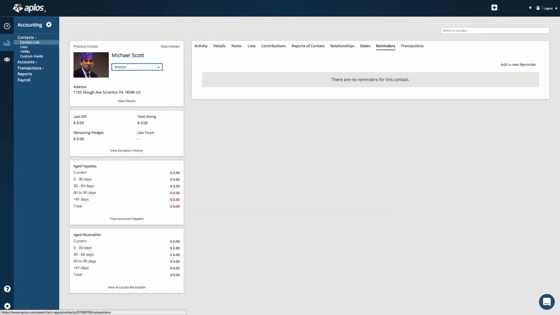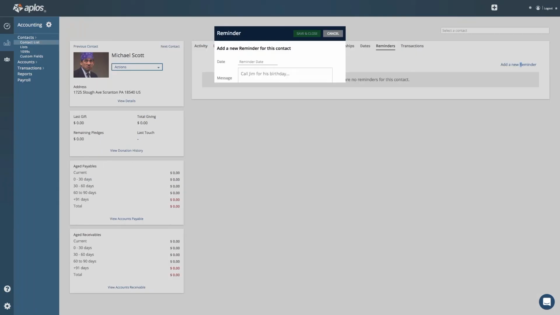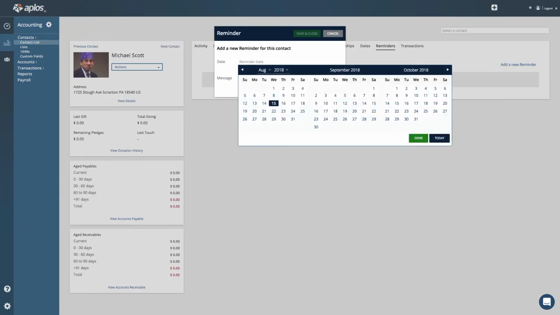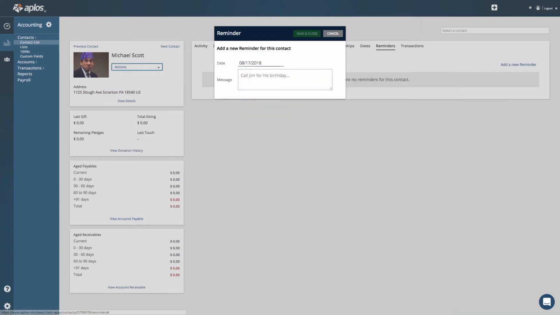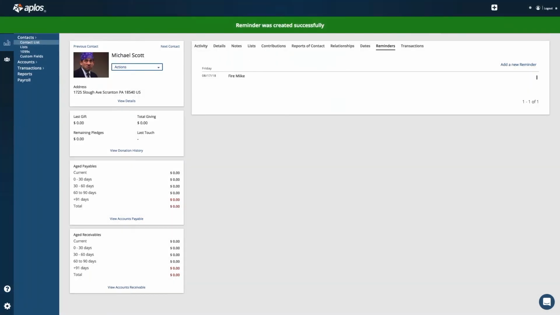And then we also have this reminder field. A reminder is a nice little workflow tool for you. So let's say, for example, we're going to add a reminder. We're going to say, let's say we're going to fire Mike on Friday, because he was not a good employee. Or maybe he's a donor and you want to do something like that. All you have to do is put save and close.